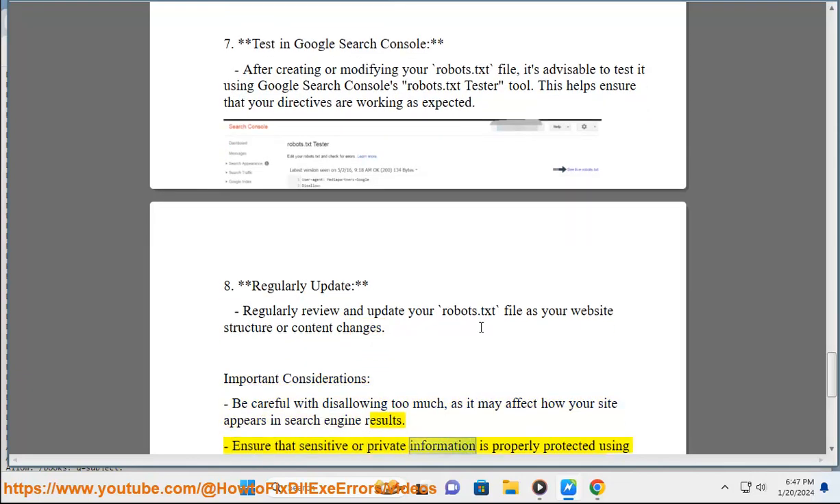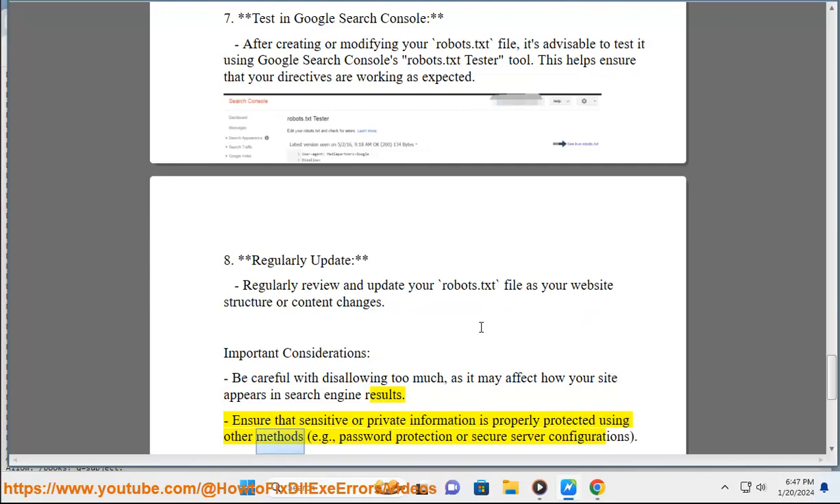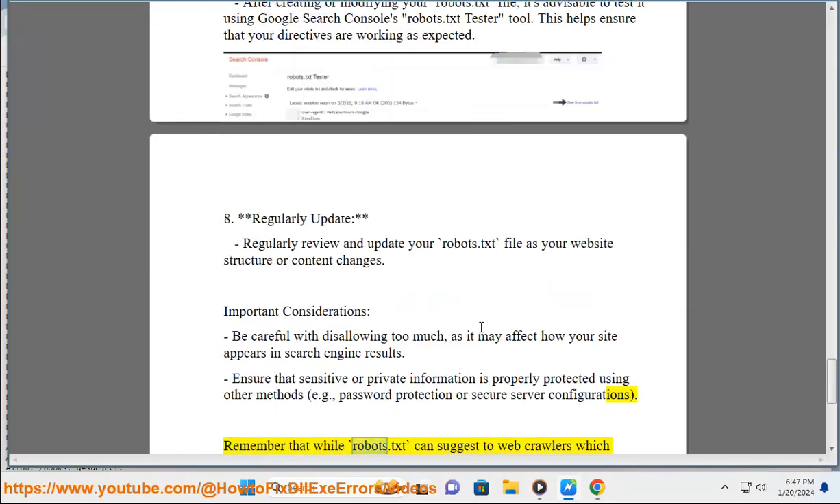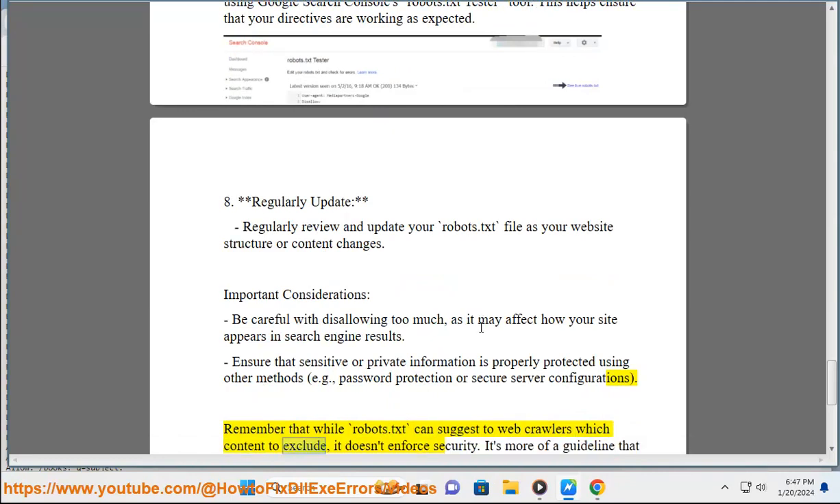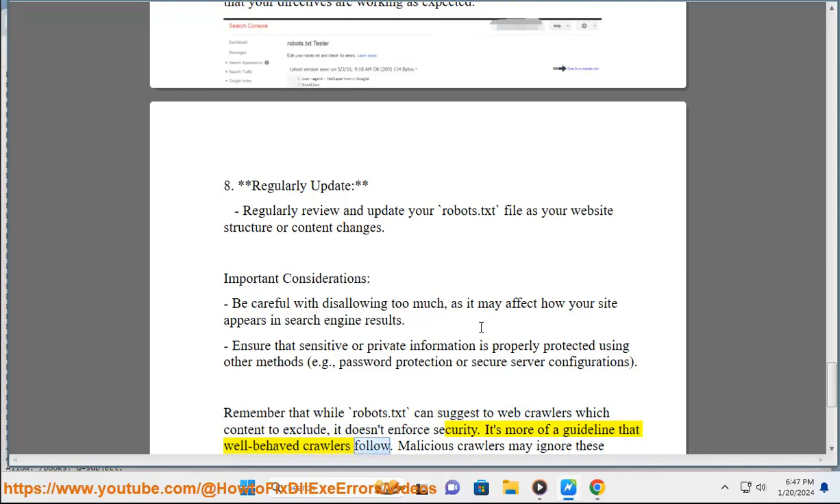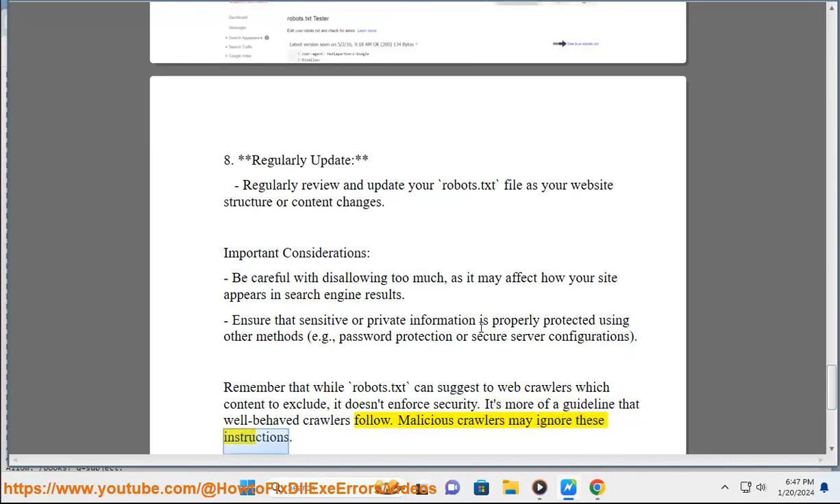Ensure that sensitive or private information is properly protected using other methods, for example password protection or secure server configurations. Remember that while robots.txt can suggest to web crawlers which content to exclude, it doesn't enforce security. It's more of a guideline that well-behaved crawlers follow. Malicious crawlers may ignore these instructions.